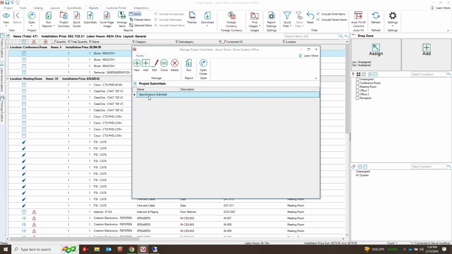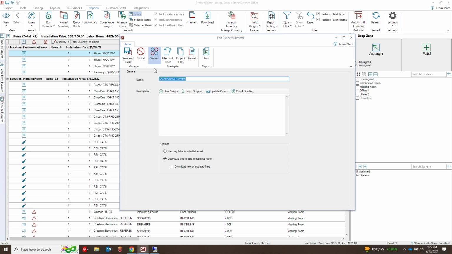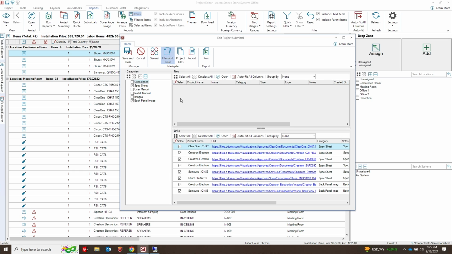But here I already have one. So I wanted to create a specifications submittal in this case, but I do want to edit this and show you the additional fields now that we're in a project. And then we'll show you the output. So here, again, a name, a description, the option here. For this example, I'll download the files. It might take 30 seconds more to run, we'll see, but I'll download the files. Or again, that's the quick and easy one. It's just the links.